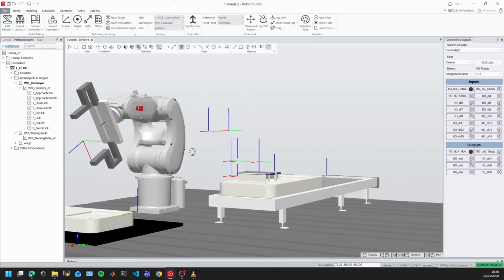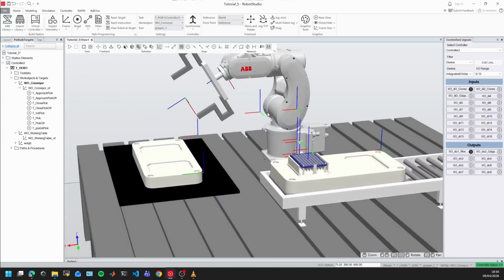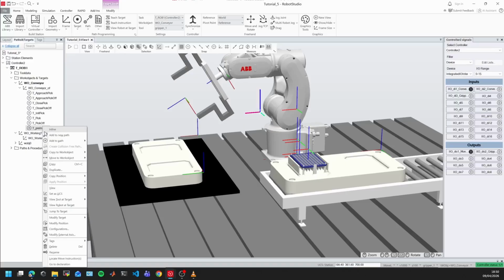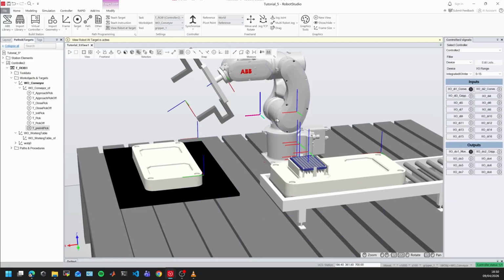Now you can see that I have these targets. If I want to see whether the robot reaches a target, I click on the target, for example this pre-init pick, and choose view robot at target. You can see the robot doesn't move. Why? Because there is no joint configuration that allows me to have this.